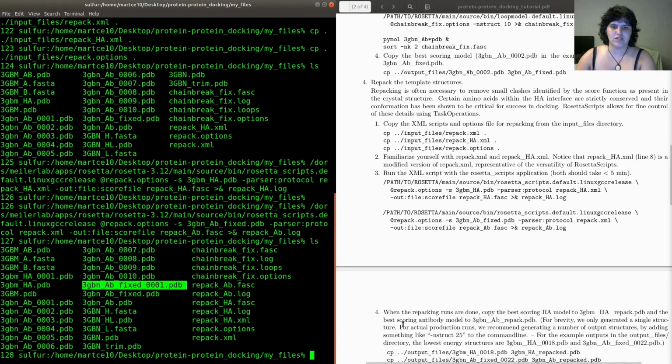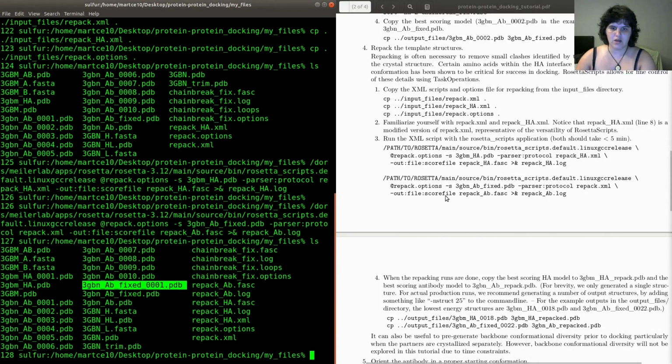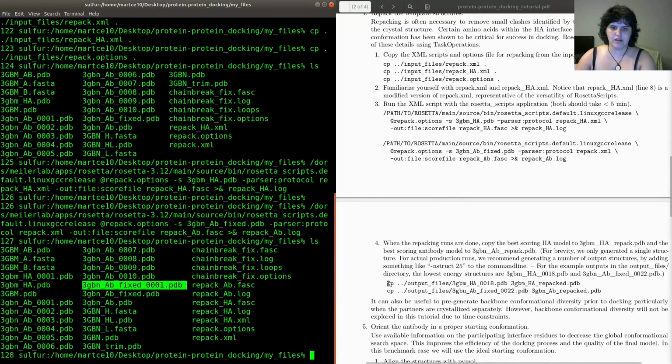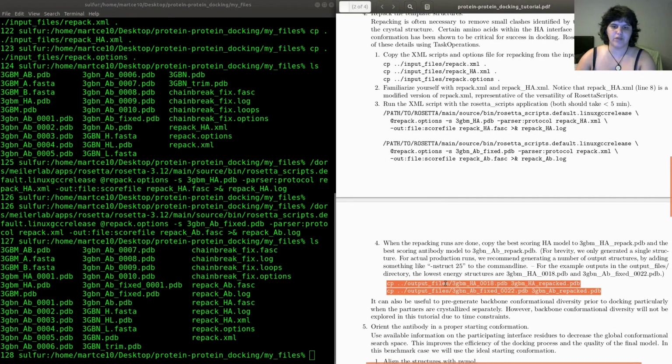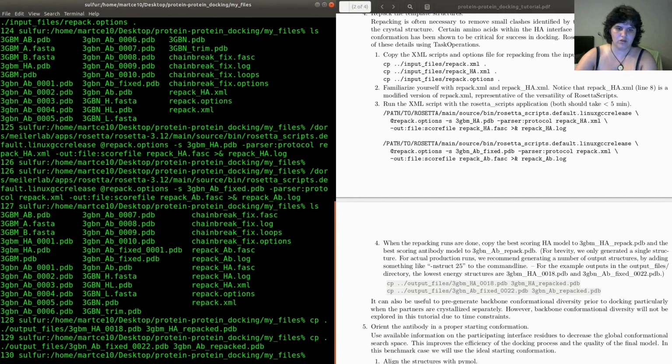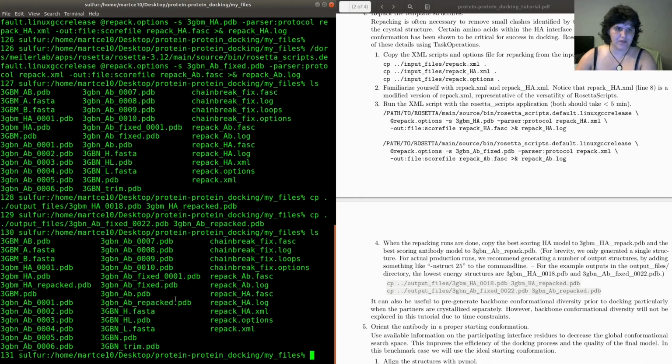So we will just rename them as described here. So we will copy from the output file. Actually, we created more repack structures, so you can find more than just one, and those have a better score compared to what we create here. So that's all, we copy them, ls, and we can find the repacked 3GBN antibody and the repacked epitope.